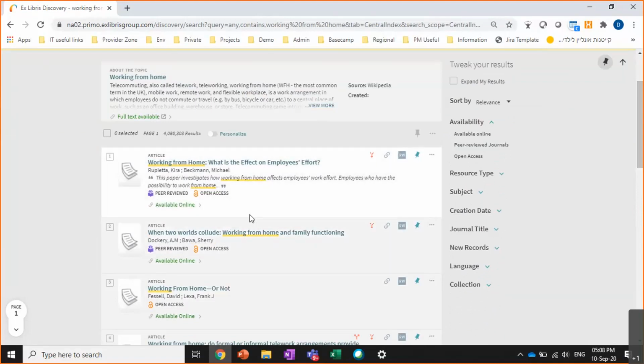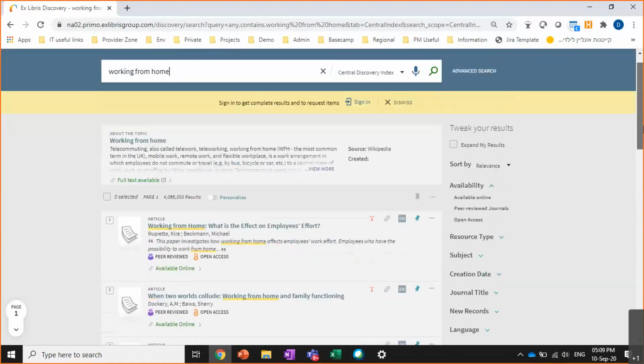This will be the main focus of our session, to understand how CDI actually knows that you have access to these resources. How does CDI know to mark this content as available for you, as opposed to content that exists in the index which is not available to the library? We will talk about that and about the various methods we have in Alma to control the appearance of available online. And in addition to that, we have here expand my results.